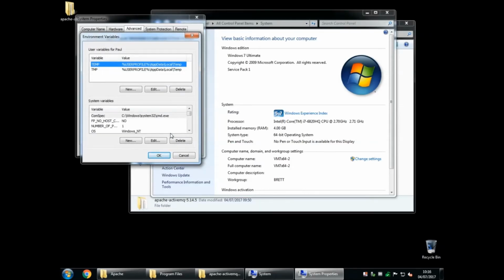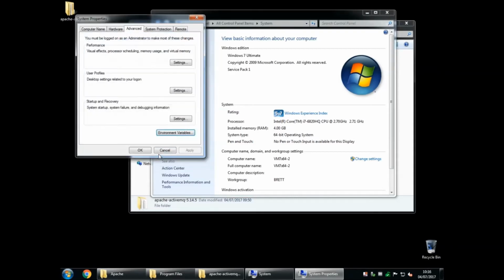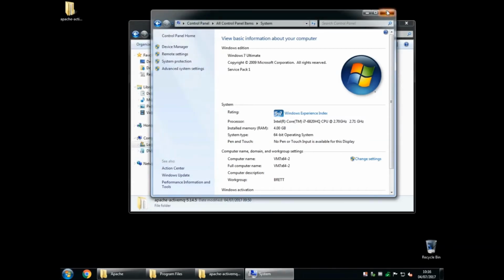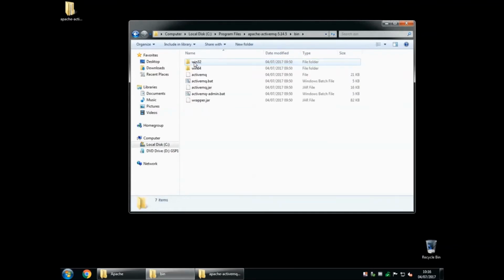I'll put it in as a user variable, so that's new JAVA_HOME, and for the location I'll use the Java installation that comes with ITX. Okay, so that's the variable set. We're finished with that, and that ActiveMQ should be all ready to go.